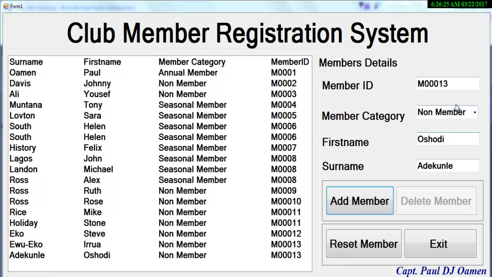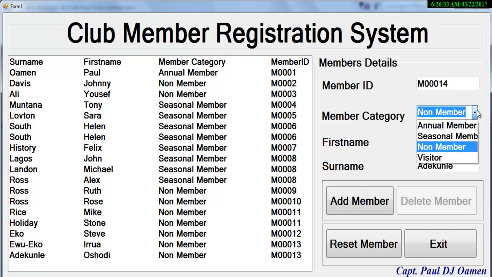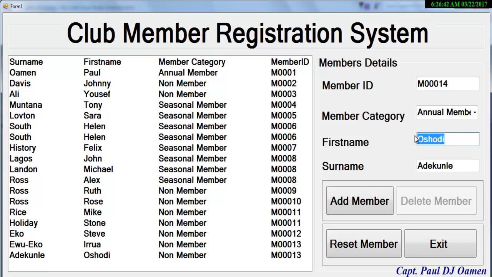Okay, let me show you guys how it works. Let's say you enter some data in there. All you just need to do is select the members category you intend to enter in there and add a name here. Let's say this name is Grace. That's fine. Let's click on add.